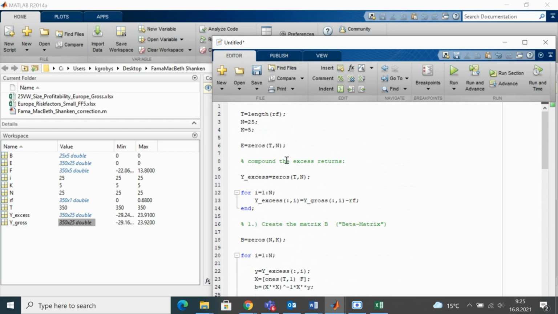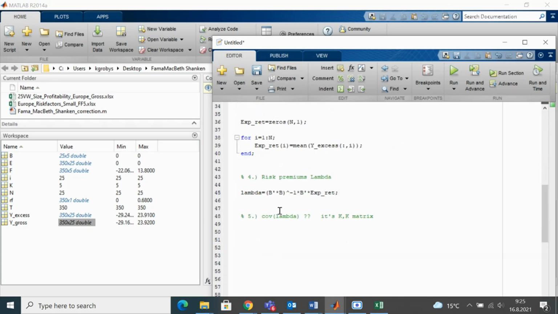We have elements in this matrix, and we know already that in MATLAB we get the covariance matrix from a matrix by just plugging in cov from that matrix. So that's basically what we have to define. And now we can also define the corresponding covariance matrix of the risk factors. We do it now both at once.